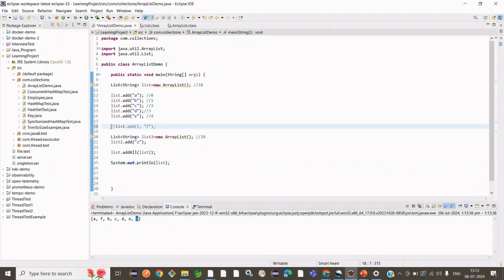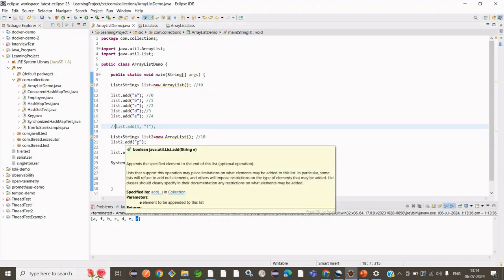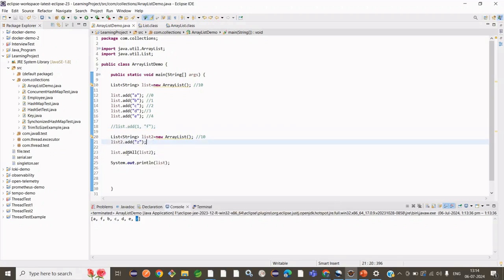So let's comment it, it's not required now, so it will be easy to understand. A b c d e we have added in the first ArrayList, and z we have added in the second ArrayList. So if you are using addAll, then it is merging your second ArrayList into the first ArrayList. So we'll get output like a b c d e z.